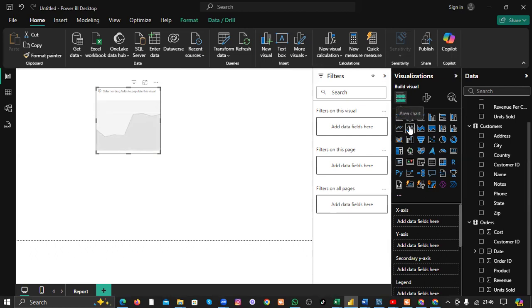Then the area chart, if you want to talk about angles and all that, space. Then the stacked area chart, and you have your 100% stacked area chart. Then you have your line and stacked, when you want to combine both line and stacked, and all of that. Then you have all of these ribbon, and this one, funnel. Then you have your scatter plots.